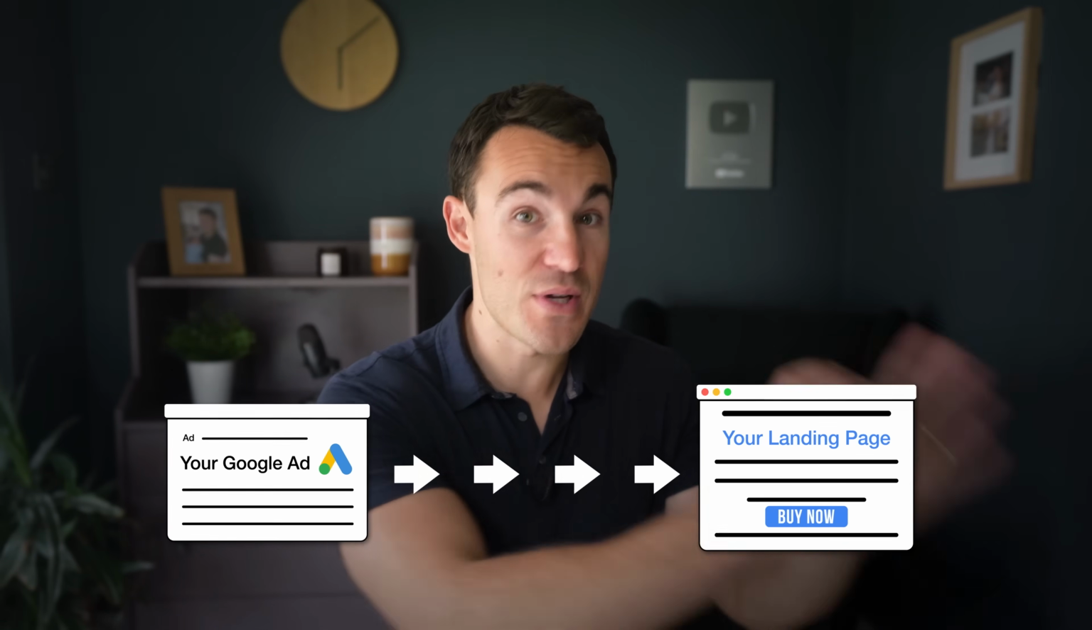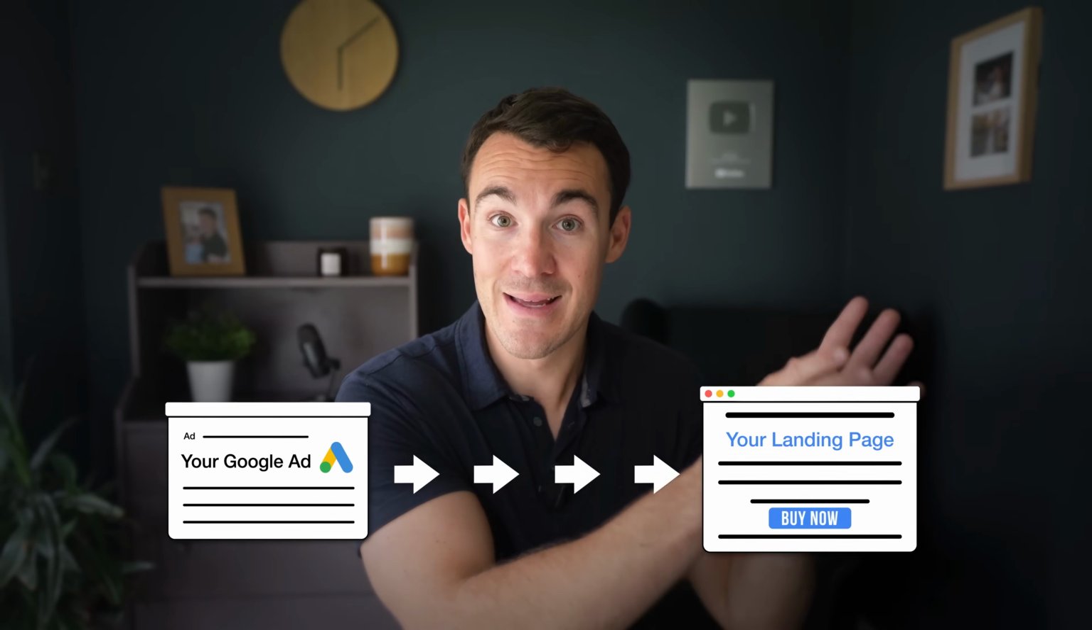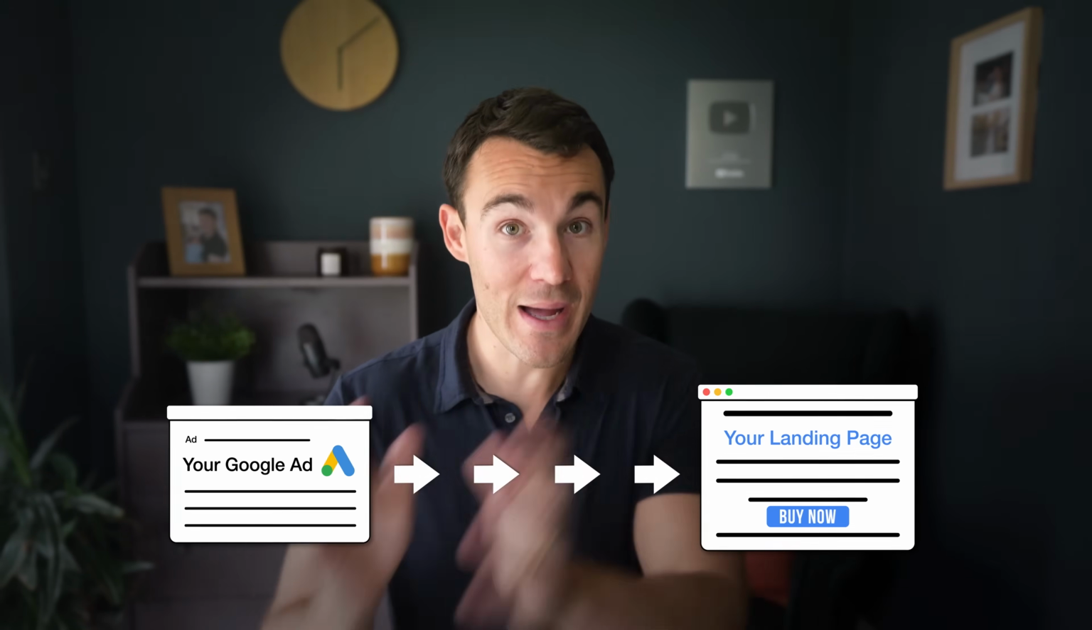And that can happen if there is a slight difference in language or tone between the ads and the landing pages. It could be if the offer is described slightly differently. Perhaps you've been more specific around your product or service offering in the copy in your ad than you have on your landing page. You want to match those up as much as possible. You are going to see improved results.